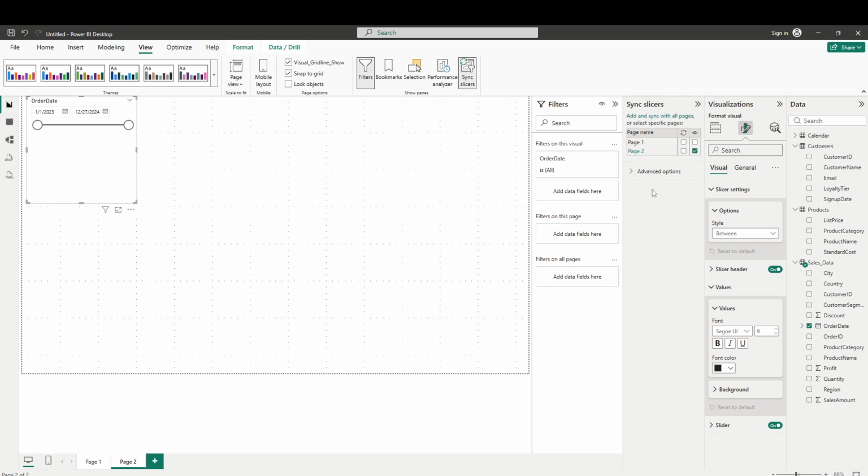That's it. Add your slicer, format it for clarity, and sync it across pages to create a smooth, dashboard-like filtering experience right inside your Power BI report.